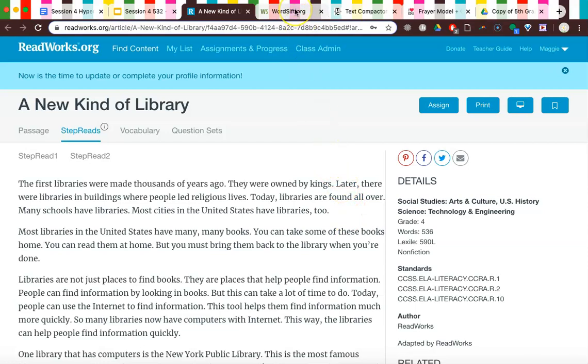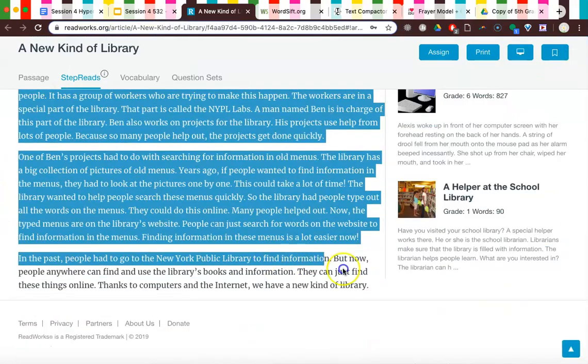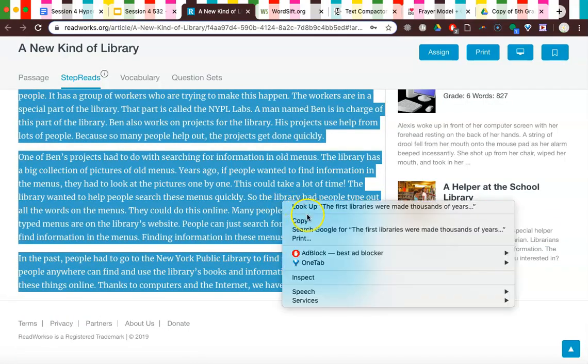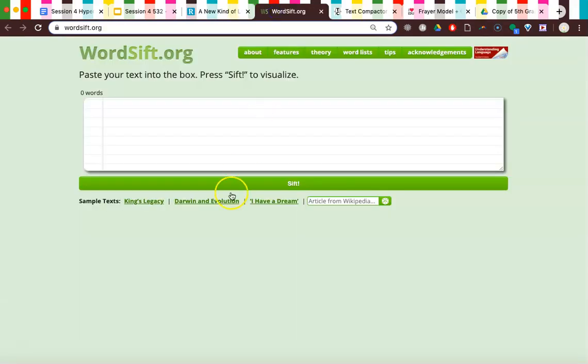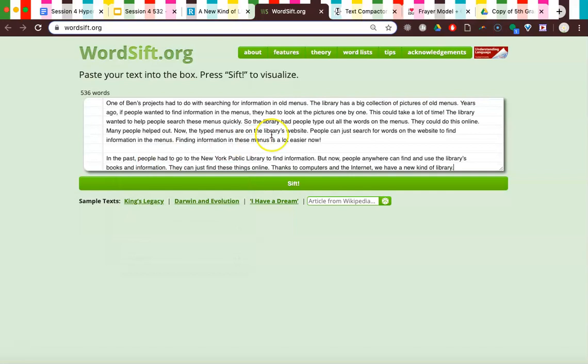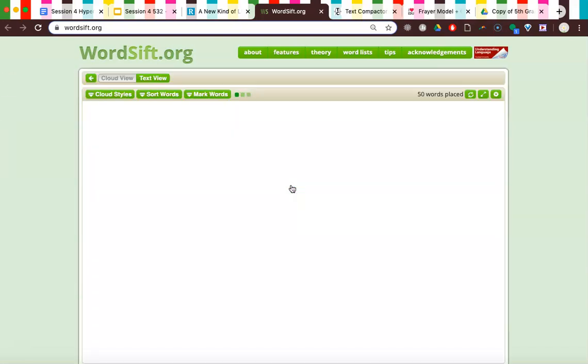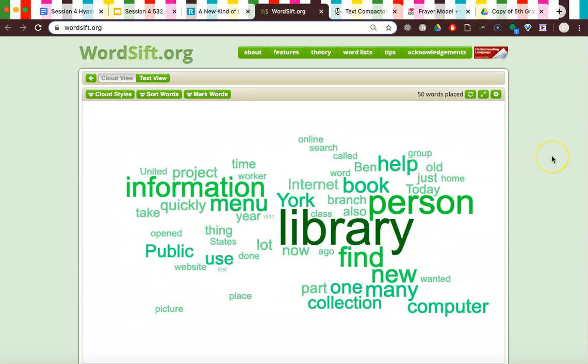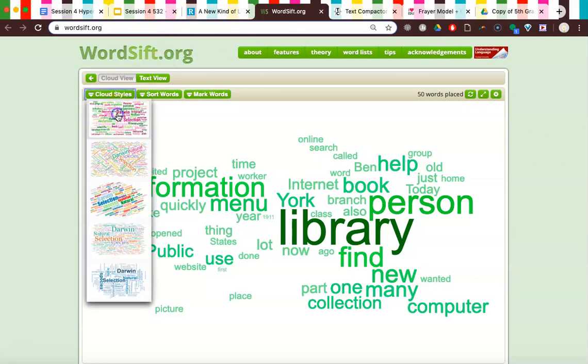So what I might do is, if this is the text that I have to read with my students, or we have to read about this library or this topic, I'm going to say, okay, I need to figure out how to introduce this to them. How do they see any trends in the word choice? So what we can do is highlight a text, copy, and then go to wordsift.org and paste. And then I'm going to sift. So now I see a word cloud for that text. And I'm actually going to change the style to something that looks a little easier for me.